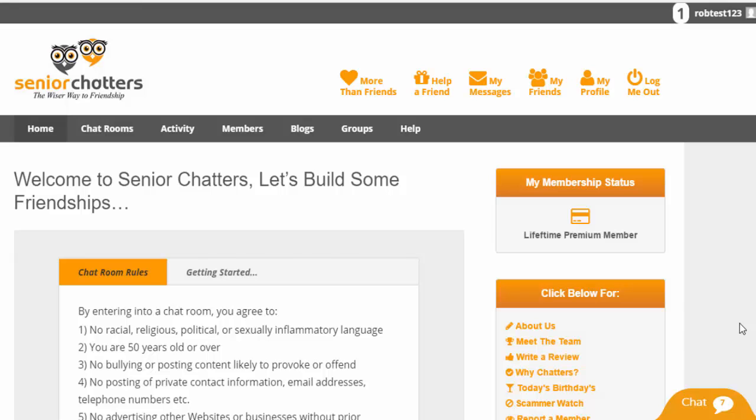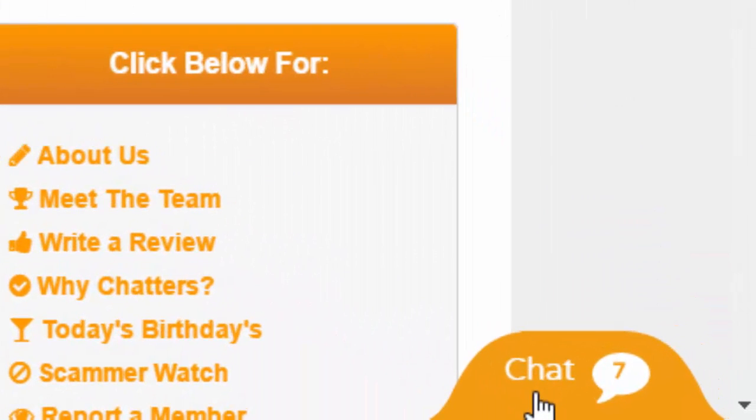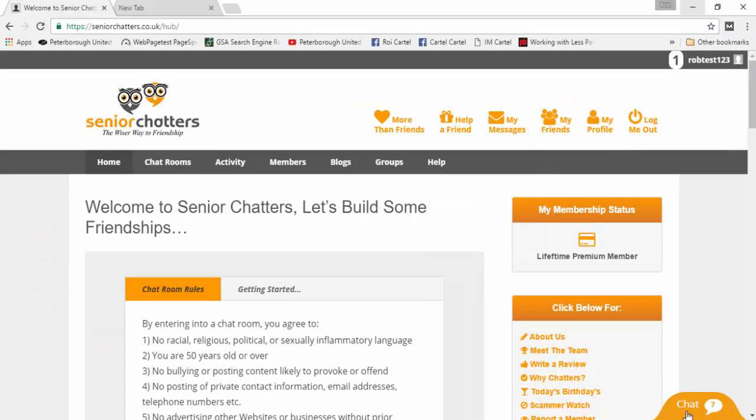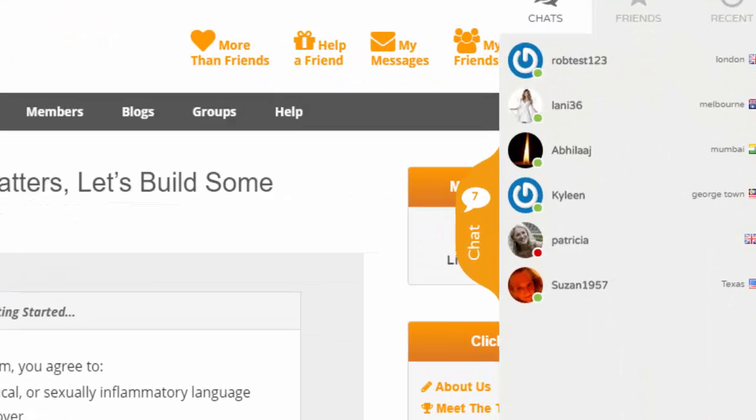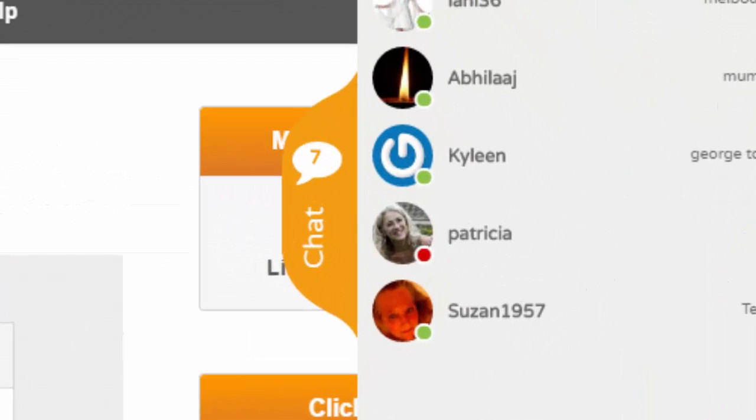So I'm logged into the site under a test profile, and I'm currently on the login homepage as you can see here. You'll notice in the bottom right hand corner the orange chat bubble. The number in the bubble here represents the number of chatters currently logged in and potentially available to chat. Simply click this bubble to expand the user list, like so. And to close it again, just click the bubble once more.